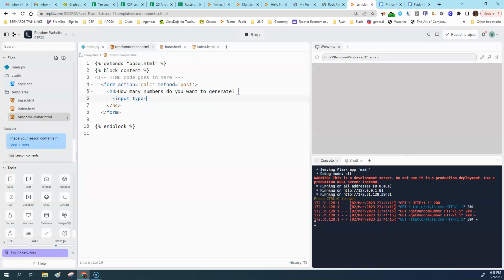So type equals text, and name equals, let's say, number input. Let's give it a placeholder, which is just going to say exactly what you're supposed to enter here. So, enter number.